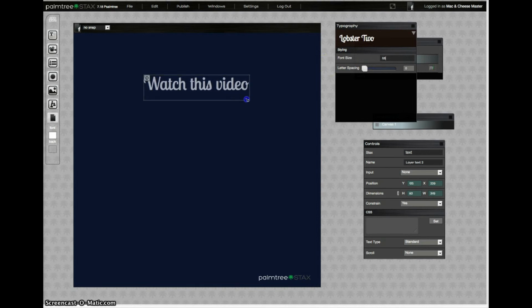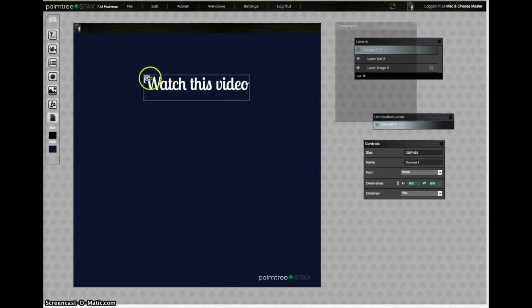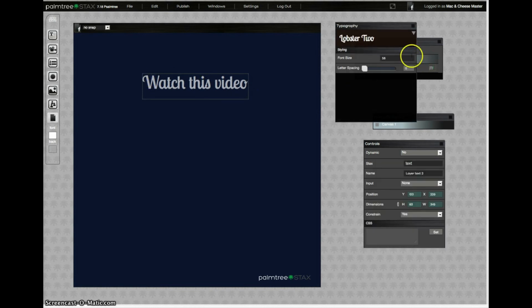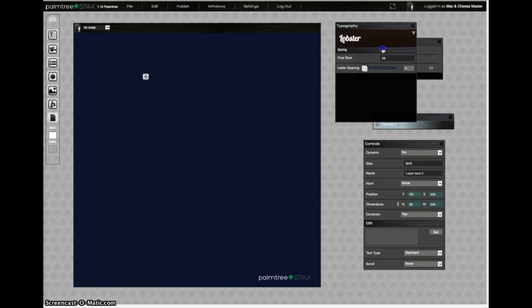And that's all there is to adding a text control to a STAX application. Hopefully this has been useful and you'll all now be able to add text controls to your STAX applications.